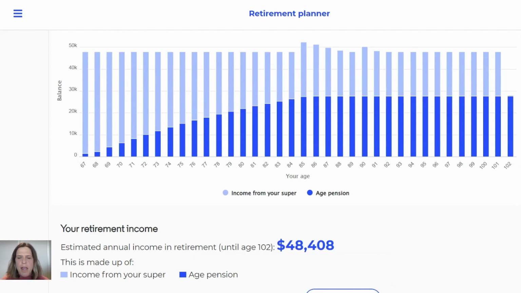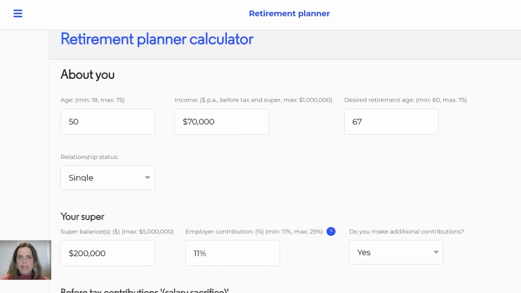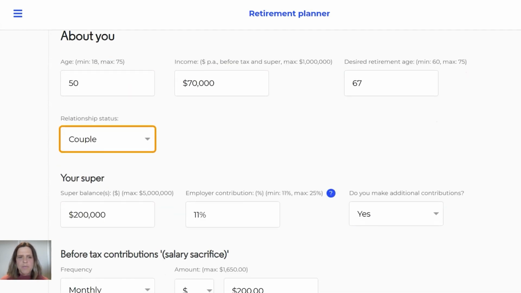Let's now take a look at how we can include a partner. To do this, we need to go back to the top of the calculator. And if we take a look at this relationship status box, you can see you can change it to being a couple. This will cause a few more boxes to pop up further down the calculator where you can fill in your partner's personal details and get a model for the two of you as a unit.